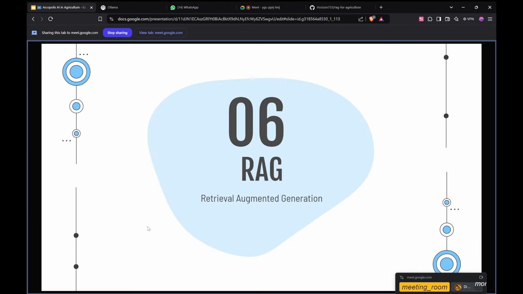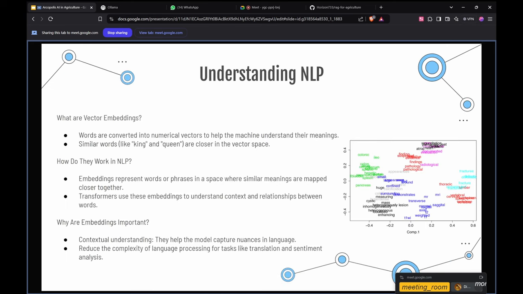Now, let's come back to RAG. What exactly is this particular thing, but there's more surprise to it. We have to understand NLP before we understand RAG. So how exactly is this topic related to RAG? Like, why should I learn about this? We are going to learn about vector embeddings.